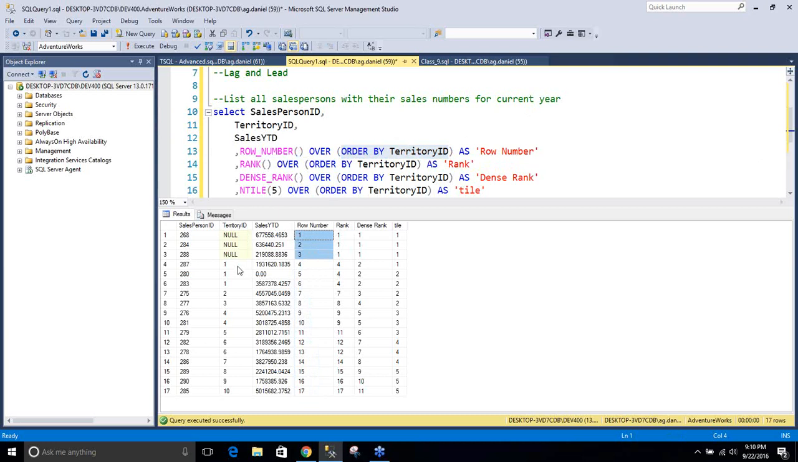Yes. Then which is going to be the next territory? Territory ID 1 is going to be next, by default territory ID in ascending order, right? So it is going to be 1. There are 3 salespersons working for territory ID 1. So those will get the next sequence numbers 4, 5, and 6. All right. Then what is going to be the next territory? Yes.